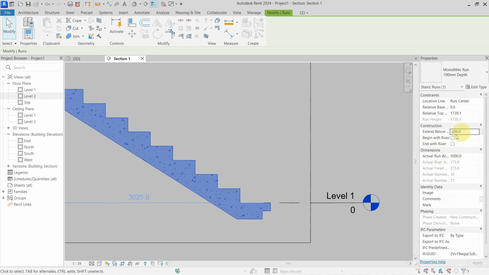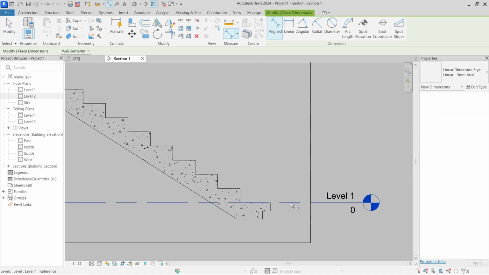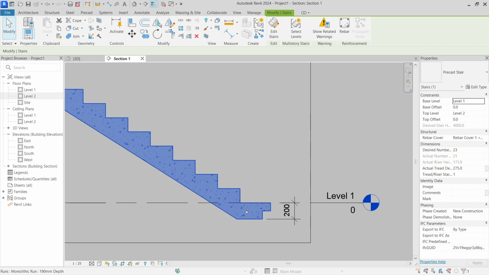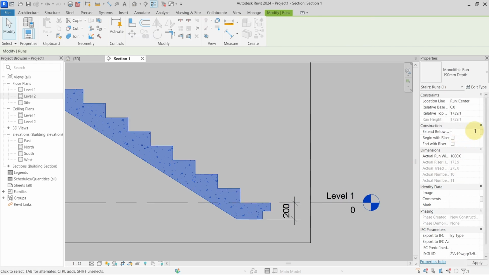And this minus 200 millimeters is measured from the level. Here, this is this minus 200. So if I change this to be, let's say, minus 150, you can see it changes this value. It can go in the positive direction as well, and this means that it will go on the other side. So minus 200 and the notch is being created.